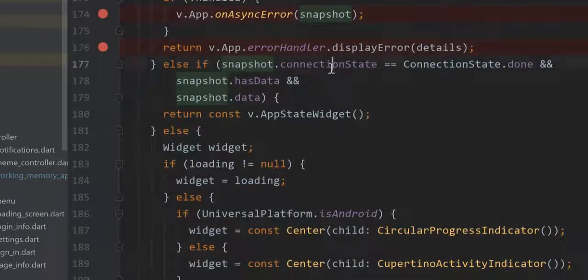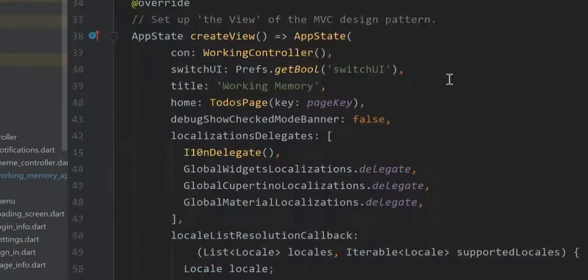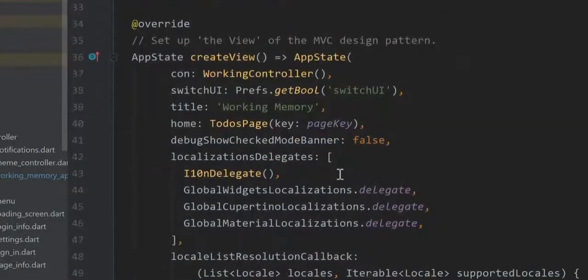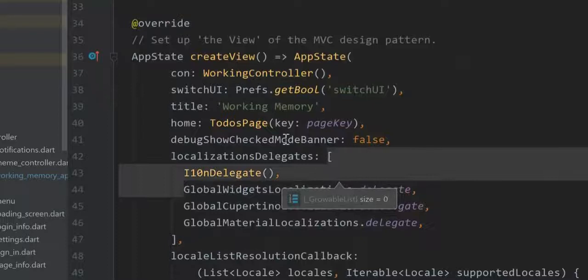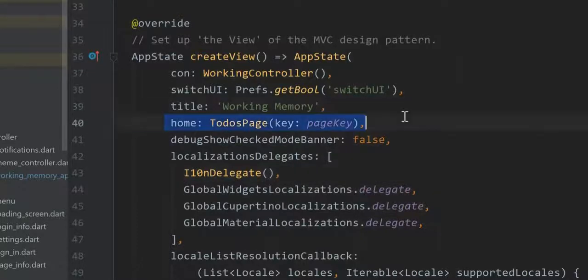So when the snapshot connection state is done, and it has data, and that data is true, in this case a Boolean value, we press on. And the home screen is displayed. The home screen defined by your app. And that home screen is found here, in this case, in the app state object.